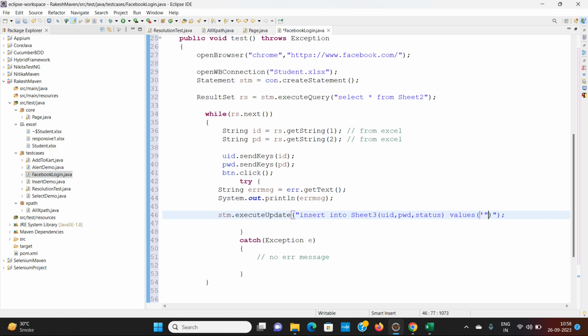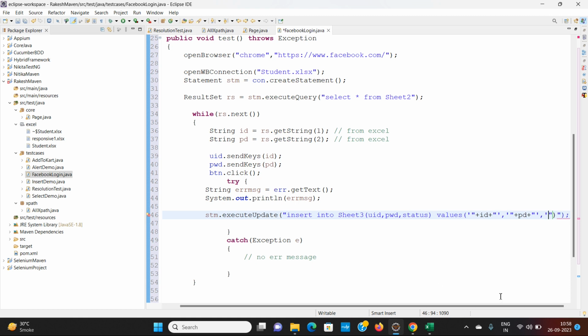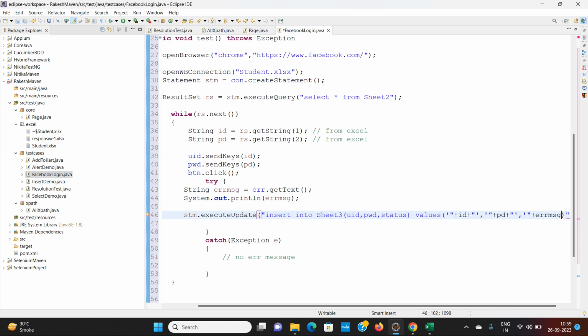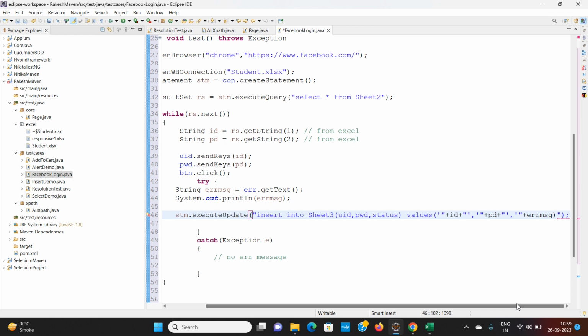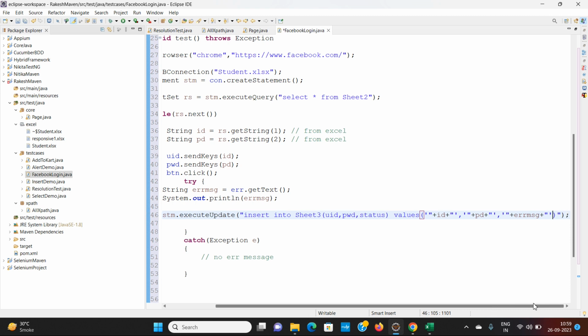Again single quote, double quote, plus data I am getting from the Excel ID which I have tested, comma single quote, again plus data I am getting from the Excel PD, and if it is coming in the try block, then I will add this error message, again single quote plus ERR MSG, or you can also add not member. So we have created this SQL query, ID comma PWD comma error message.